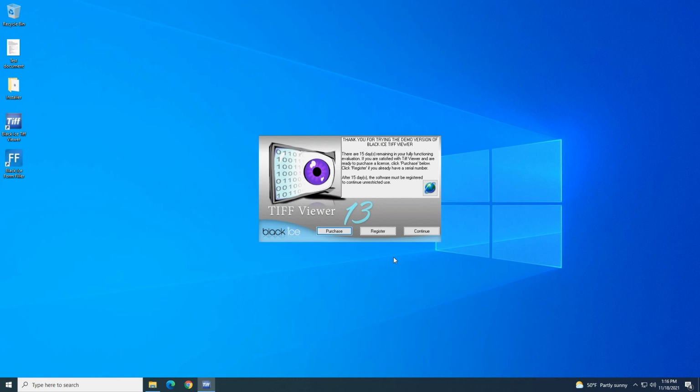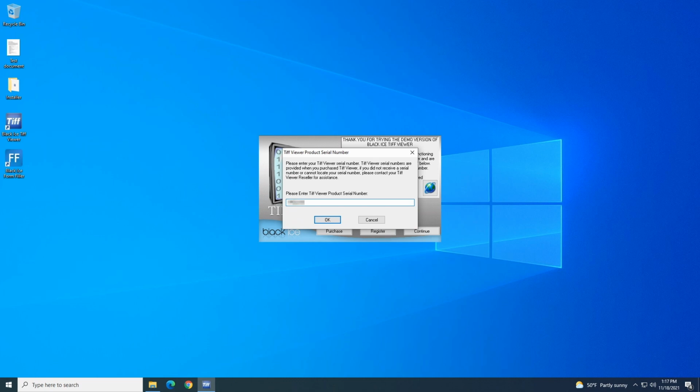If you would like to purchase a TIFF Viewer license, click on the Purchase button, or if you already have a serial number, click on the Register button. Enter the serial number, and click on the OK button to activate the full version of the TIFF Viewer.